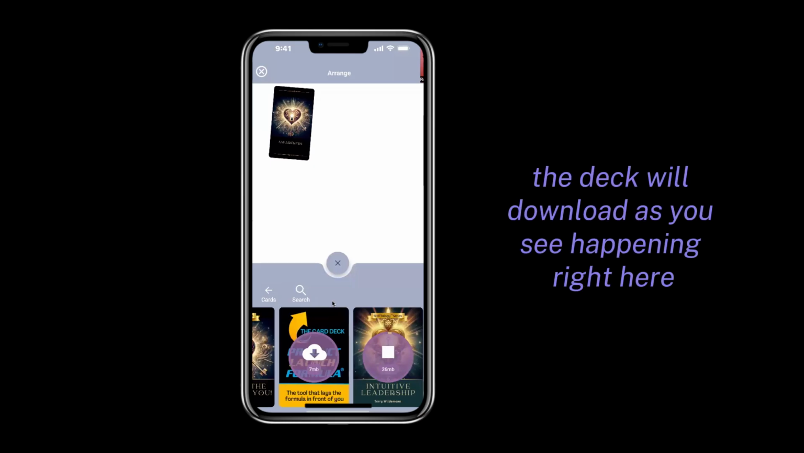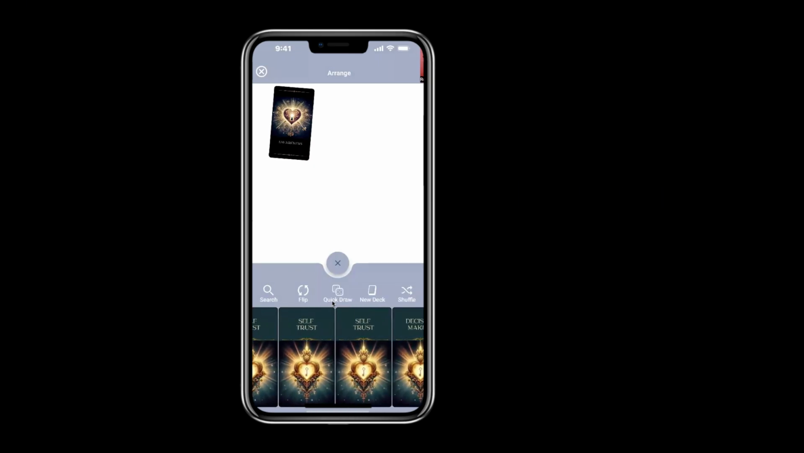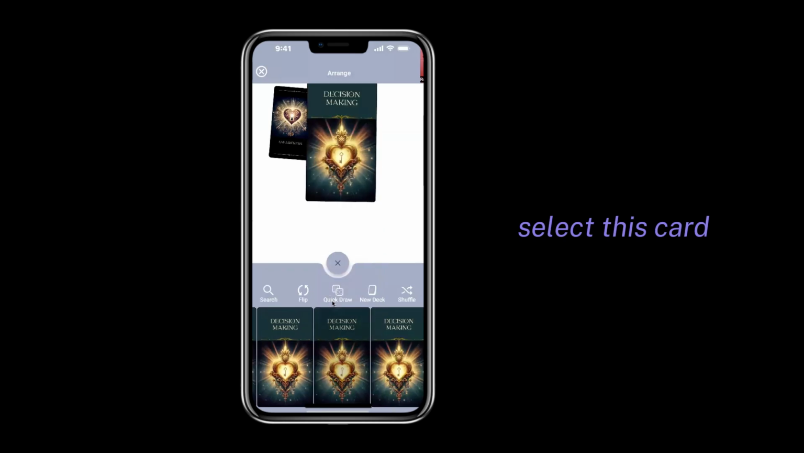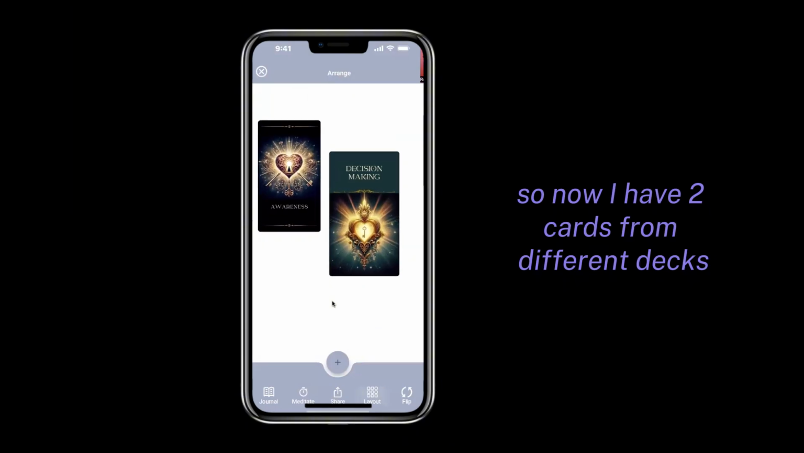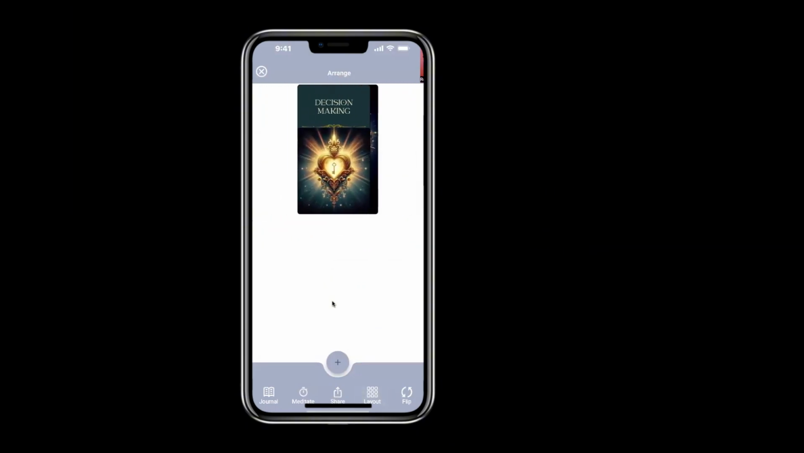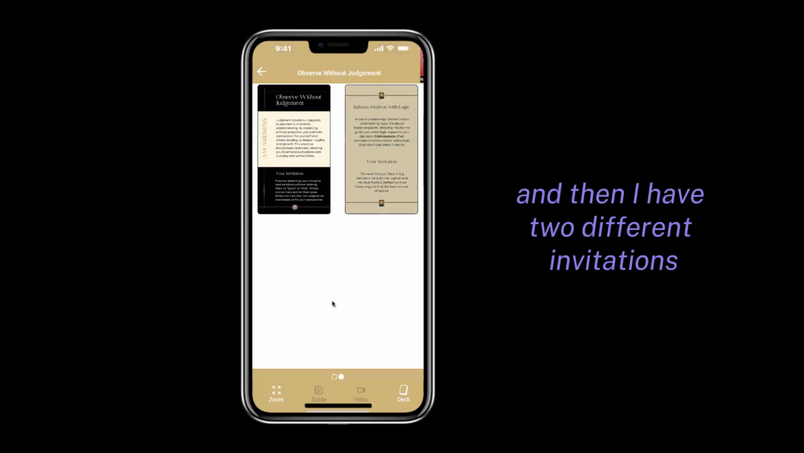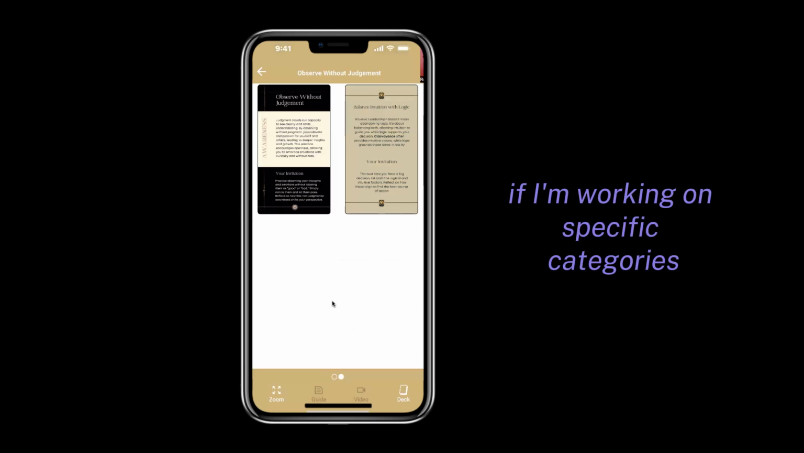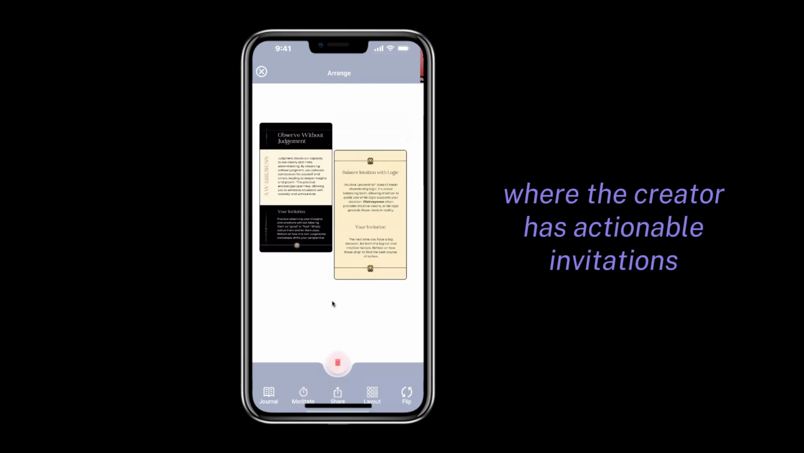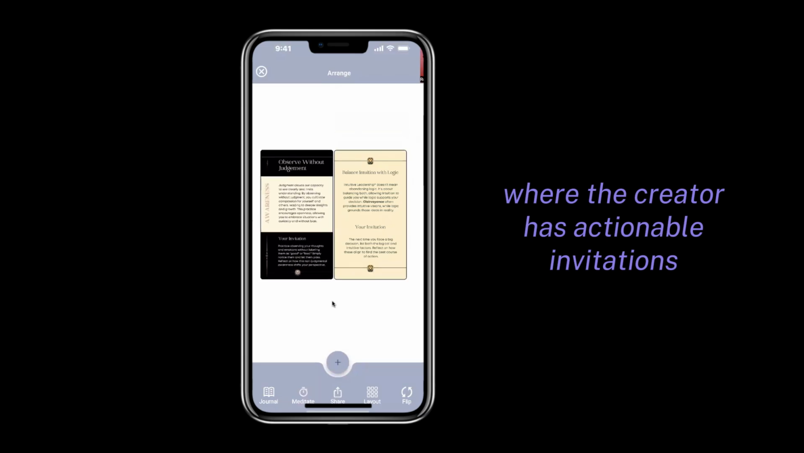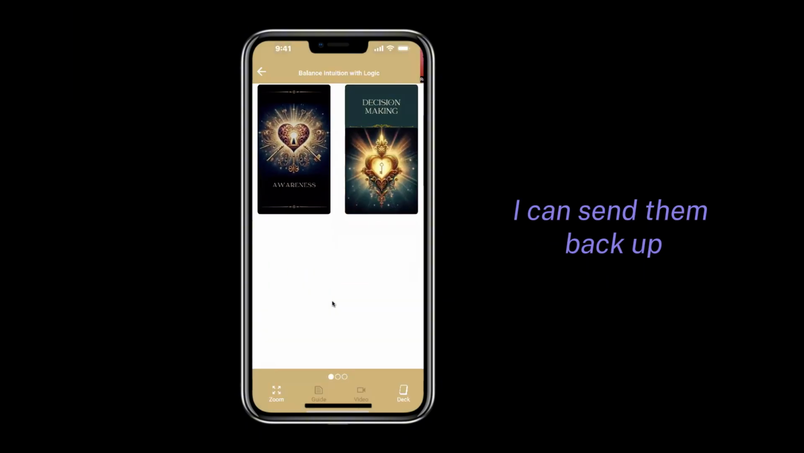The deck will download as you see happening right here. Okay, so now I can click on this deck and I can select this card. So now I have 2 cards from different decks. I can flip them. And then I have 2 different invitations if I'm working on specific categories. For example, in this particular deck, the creator has actionable invitations. So that is super cool. I can flip them. I can send them back up.